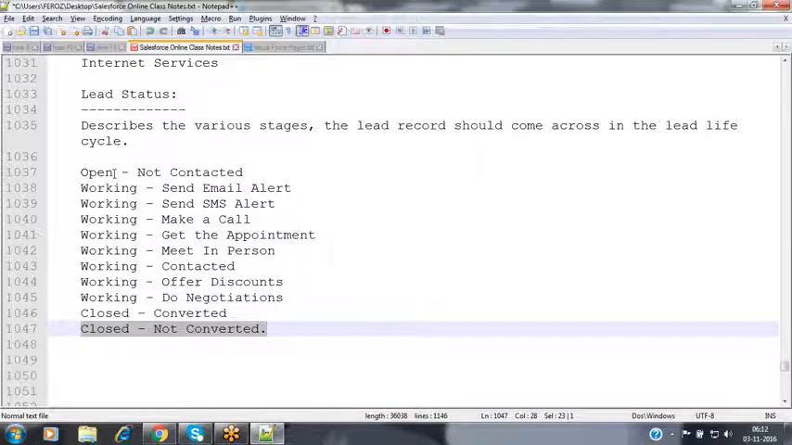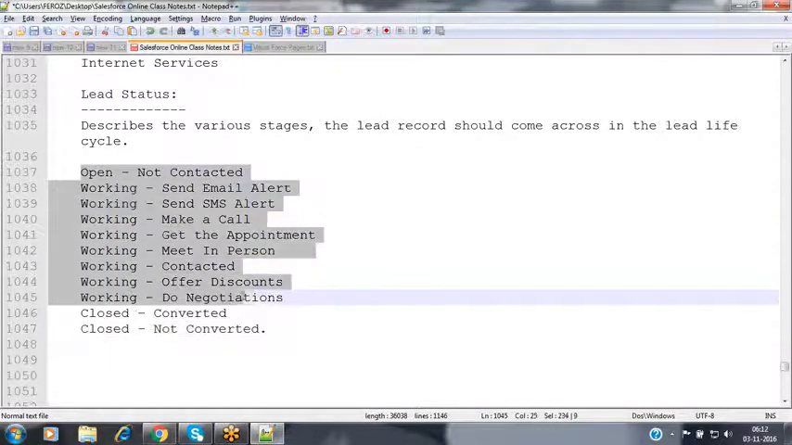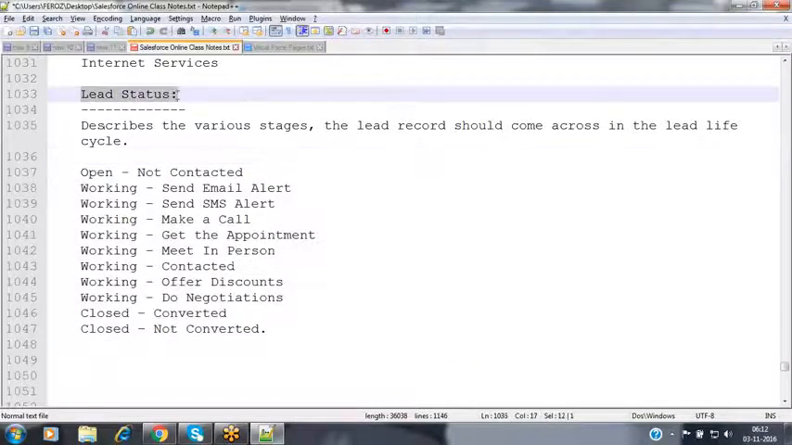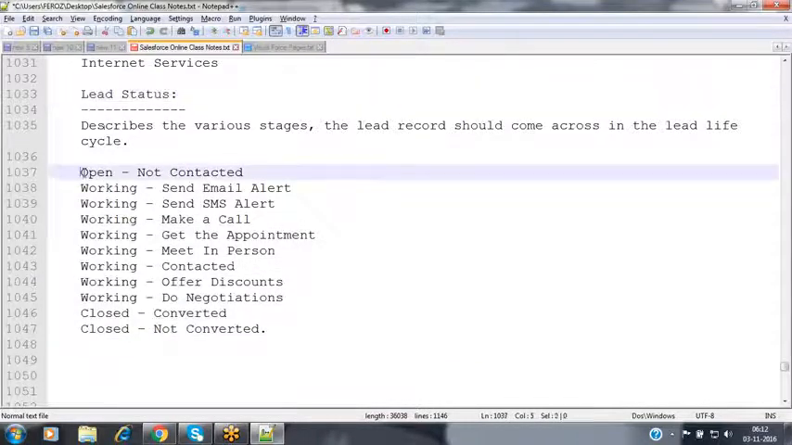Depends upon your requirement, depends upon your business process, we can configure all these options also. So now, these are the various options I would like to populate inside my pick list. Now, this is the lead status pick list field available here. These are the various options available inside this.